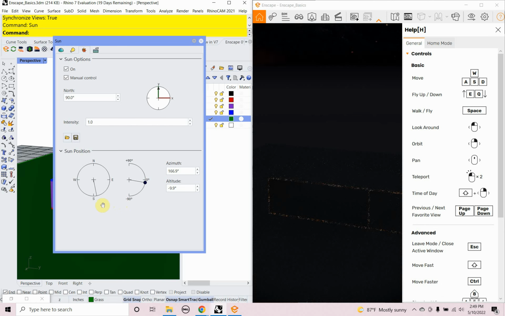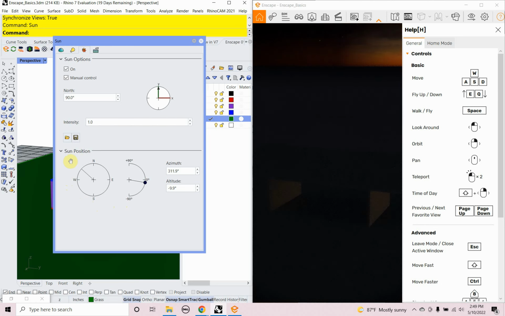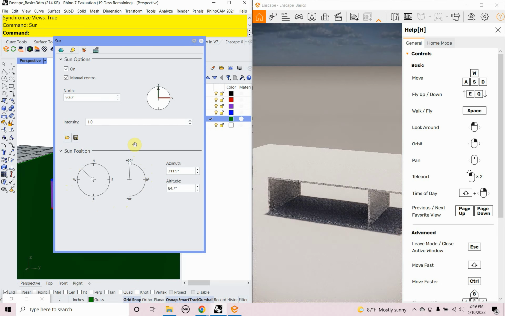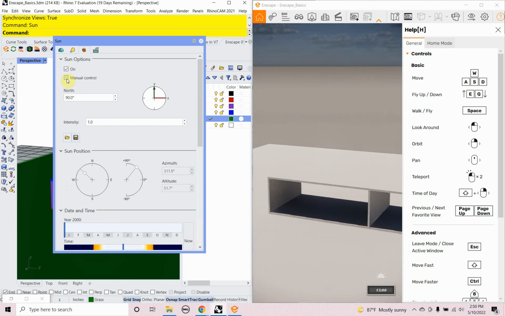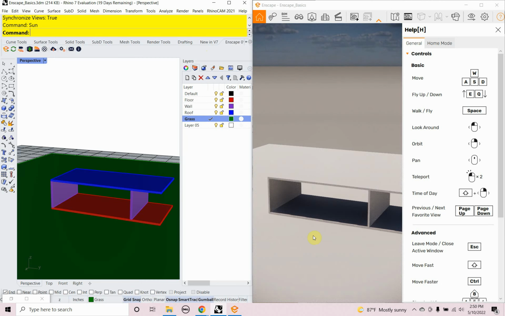Just moving that sun around. Okay. My computer's loving that because it's really kicking on the fan. Alright, I'm going to turn this off and we'll control it through Enscape for the rest of the tutorial. Set something up here.